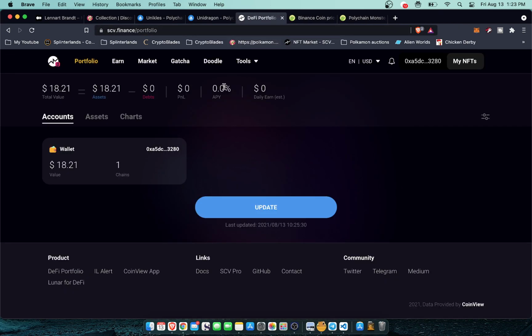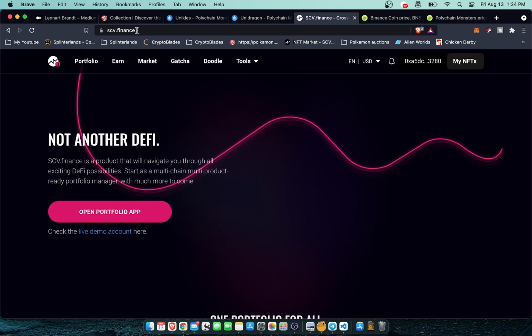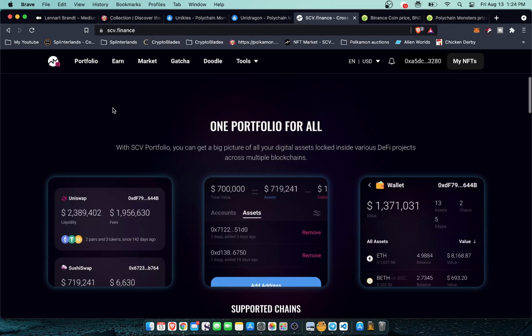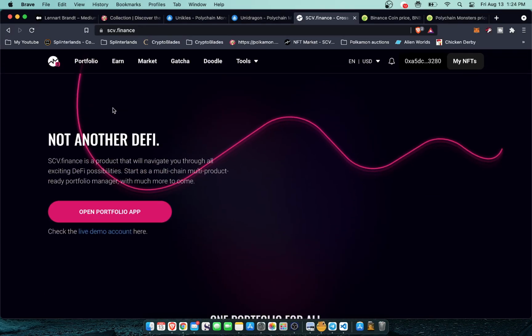So in the meantime, I want to show you this website I found called scv.finance. So that is S as in Sierra, C as in Charlie, V as in Victor, dot finance. And this is an NFT marketplace website. Again, not financial advice, but this is the one place that I found that works to sell your Binance NFTs. It works great from what I've seen so far. So a quick and dirty breakdown of it.